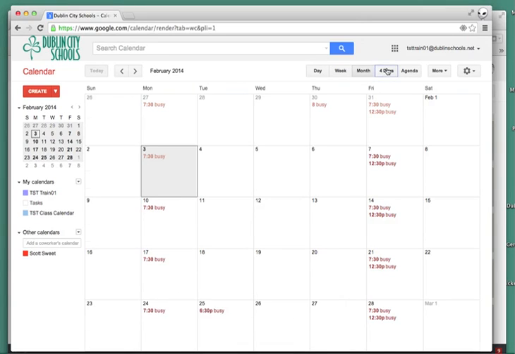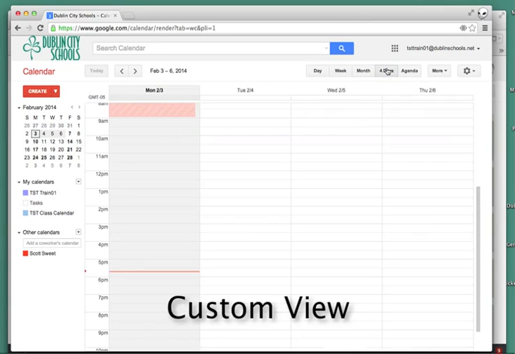Where it says 4 days, this is actually what's called a custom view, and we'll show you in a little bit how to set up your custom view. But I have mine set at 4 days. You can change that from 2 days all the way up to 4 weeks.